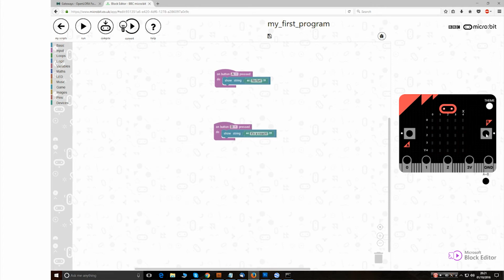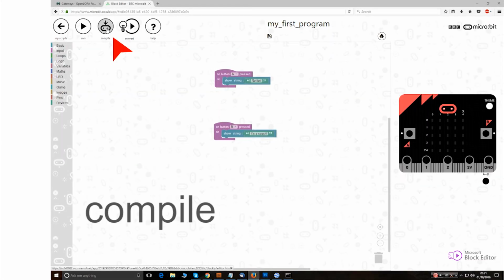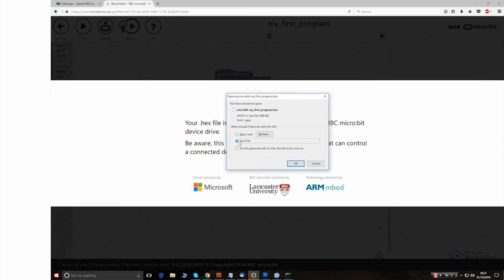This is a really simple way of logging into a website, writing a program, and checking that it runs on the screen before you ever have to use a real microbit. Running a program on the screen this way without actually having a microbit is called emulation. Now, if you do have a real microbit, head up to this button here and click Compile. The site will then compile the code and download it to your machine.